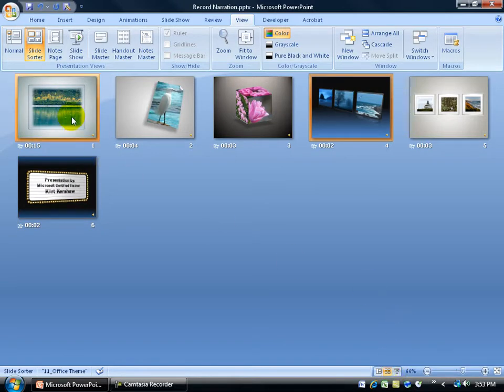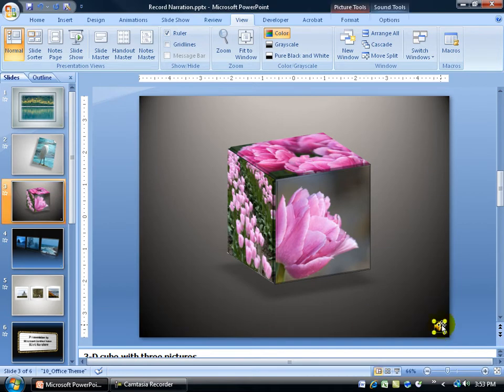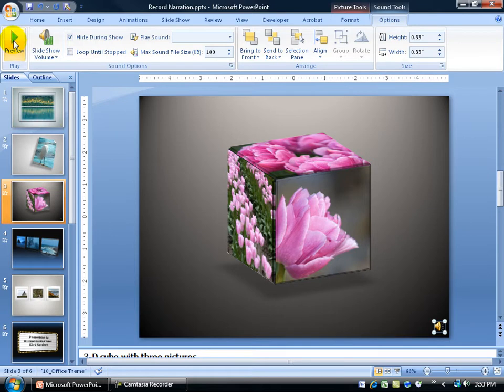Okay, so if I go ahead and change my view back to normal view, you can look in the corner of each slide, and, well, there's the recording for that slide. Go up to slide 3, there's the recording for that slide. I can go ahead and go to the Options tab and click Preview. It's playing back my recording right now.